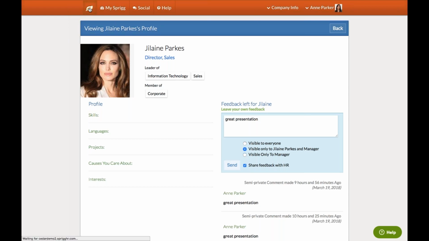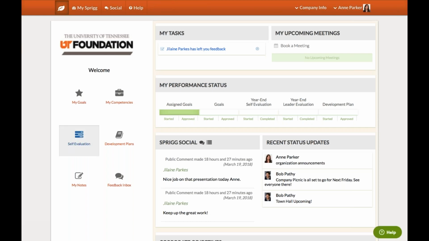Okay, and then back down to the desktop, on the right side of the landing page we have a couple of key areas: my tasks and my upcoming meetings. My tasks is really just the to-do list for the user. Anytime this person's leader is looking for an update on a goal or perhaps an update on their development plan, the person will initially receive an email. So this has full email integration, prompting them to get into the Sprigg system and complete that task.